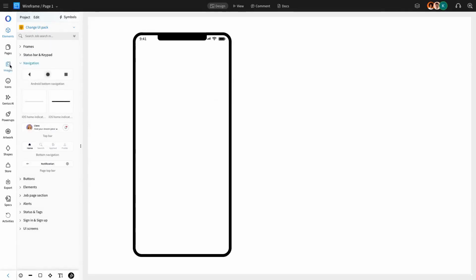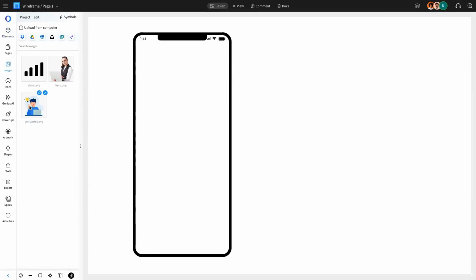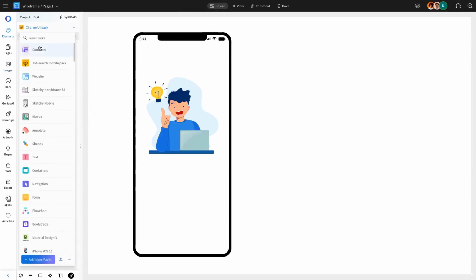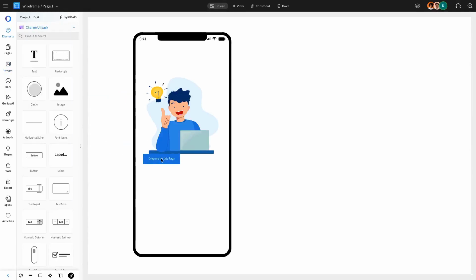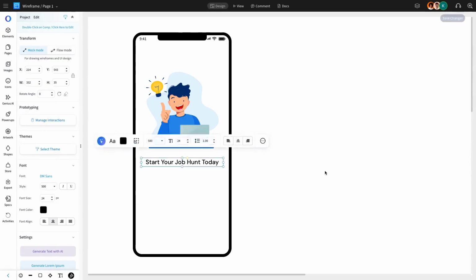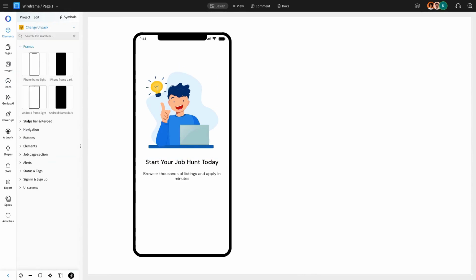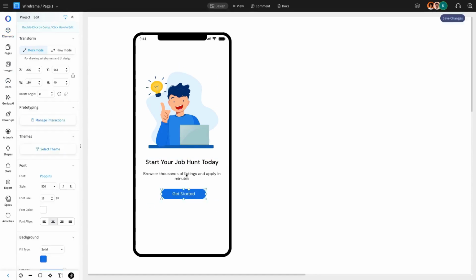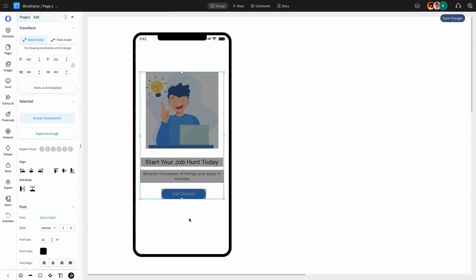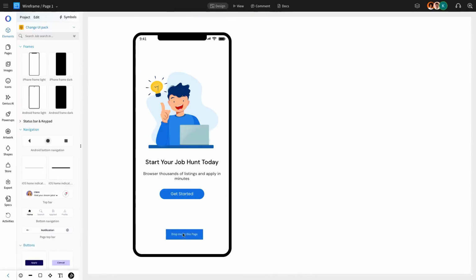With the base setup ready, we'll begin designing the onboarding screen, the user's first impression of your app. Add an attractive image related to careers from MockFlow's image library, followed by a catchy title such as Start Your Job Hunt Today, a brief description of the app's value, and a prominent CTA button labeled Get Started. Don't forget to include a home indicator bar to guide users to the mobile home screen from the app.